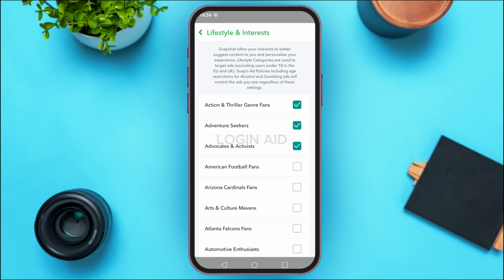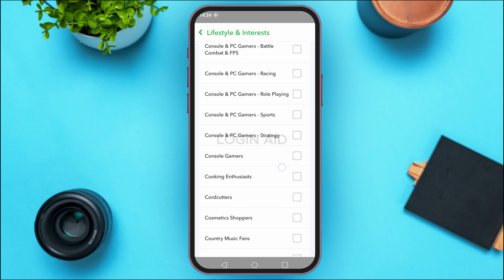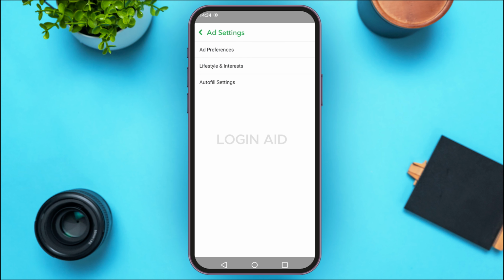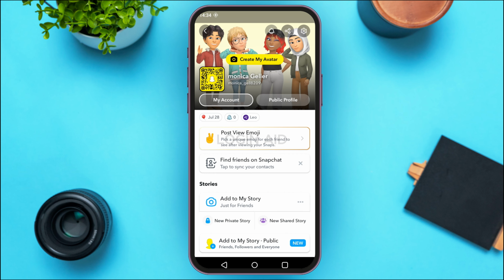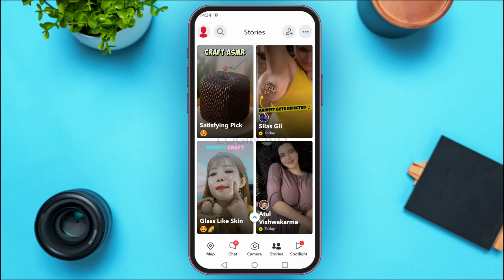In order to reset the Discover feed entirely, what you have to do is deselect all the categories that you selected earlier. For that, what you have to do is simply uncheck the boxes right next to the category that you've selected. Scroll down, deselect all the categories. Now after you deselect all the categories, you can simply go back. Now after you do that, your Discover feed of Snapchat will be reset. Now you can see over here your Discover feed will be reset.